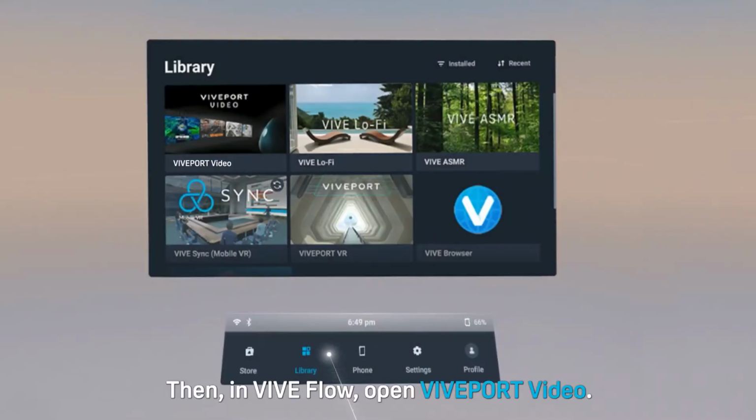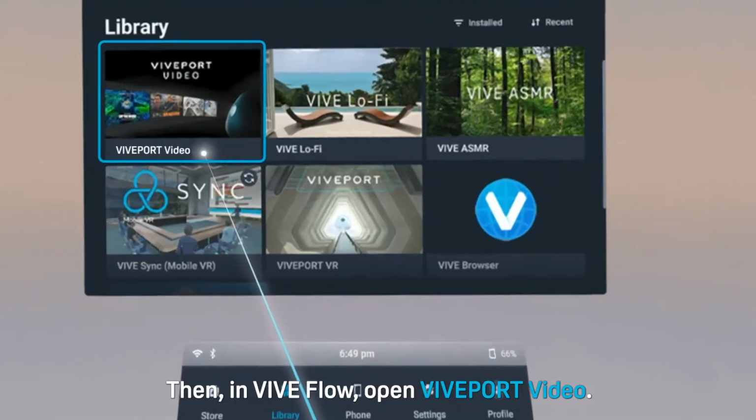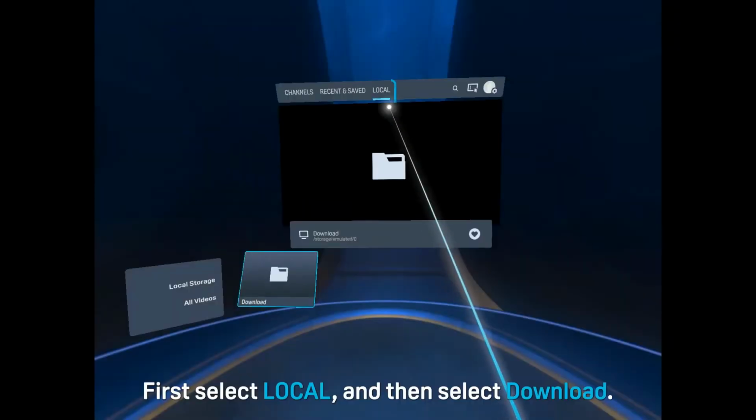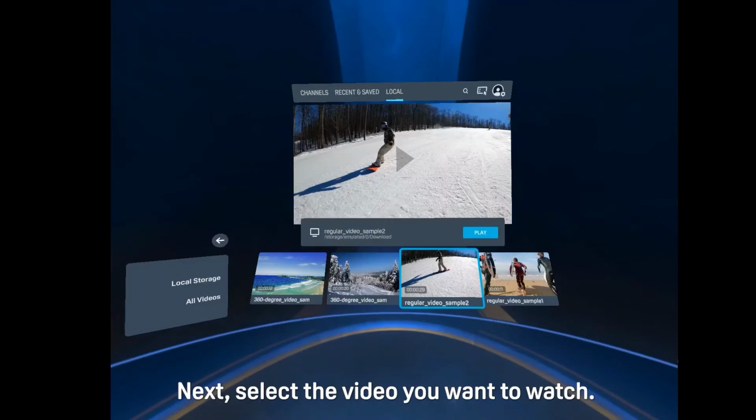Then, in VIVE Flow, open VivePort Video. First select Local and then select Download. Next, select the video you want to watch.